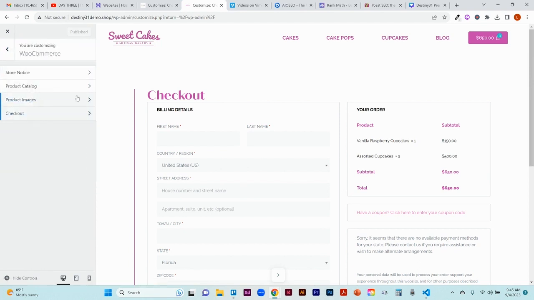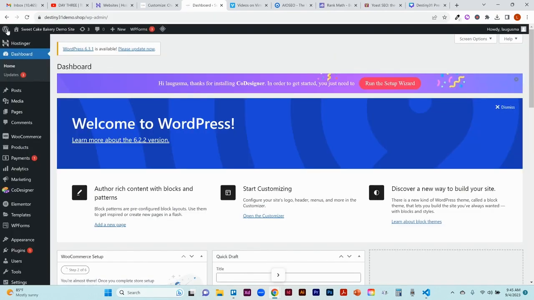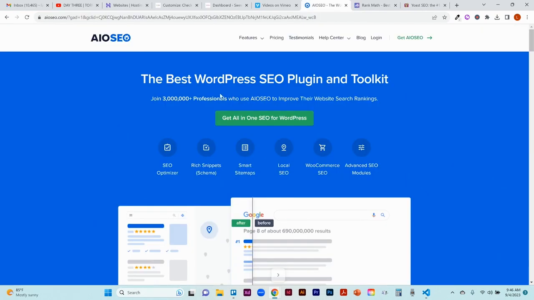As far as product images, I think I'm content with the layout of everything. And so that's that. All right. So once you're done setting this up, you can go ahead and click on exit and your settings are saved. The next thing I want to talk about is SEO.